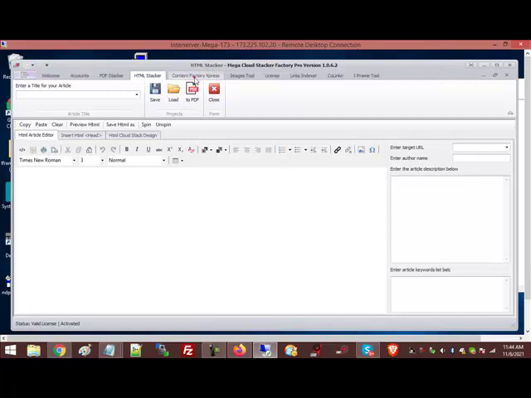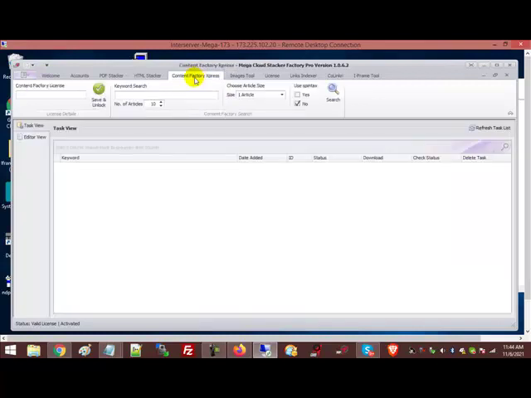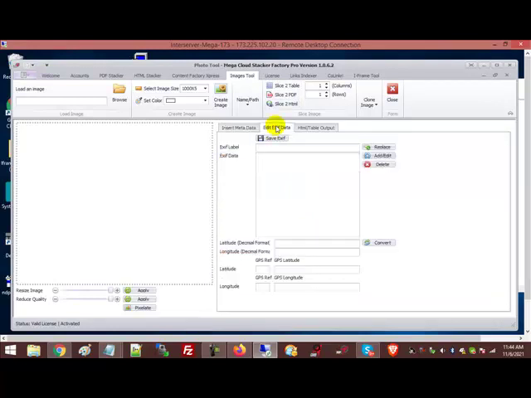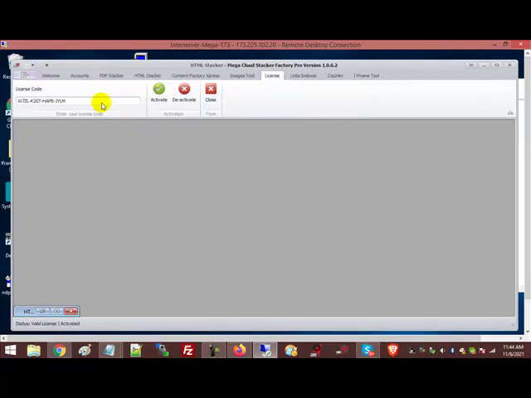And Content Factory Express. I'm not sure what this is. It looks like a new feature for Mega, and I'm just not sure what that is. Here's the images tool, which we are not using yet, but we might begin to use because we can insert metadata and EXIF data. You know, that's a good idea. Since we're not using Local Viking anymore, we could do this using this tool here. And so here's our license code again, and everything is valid.